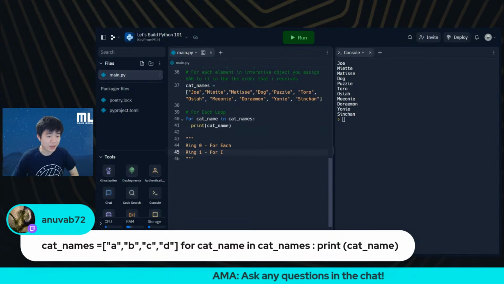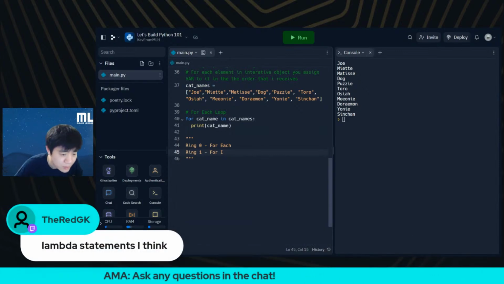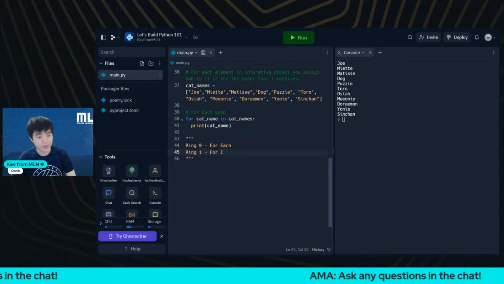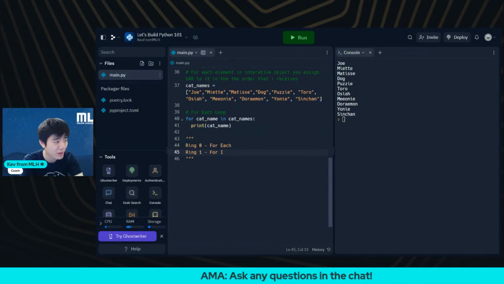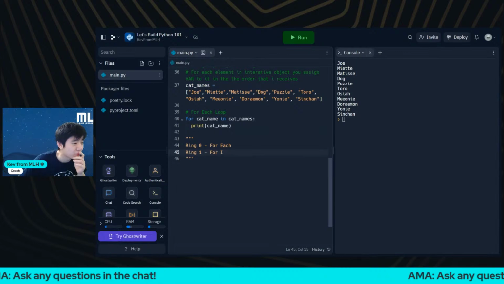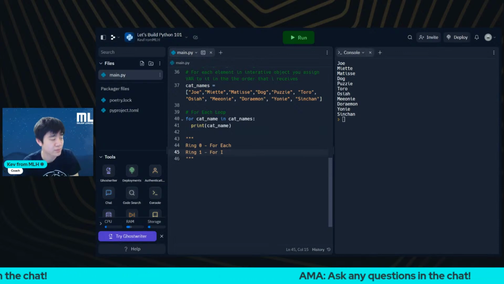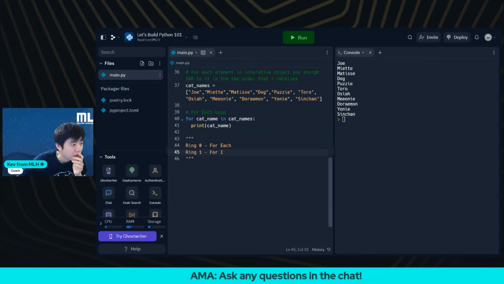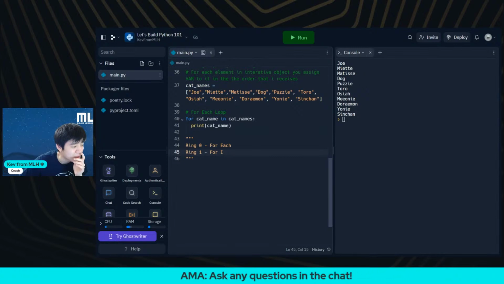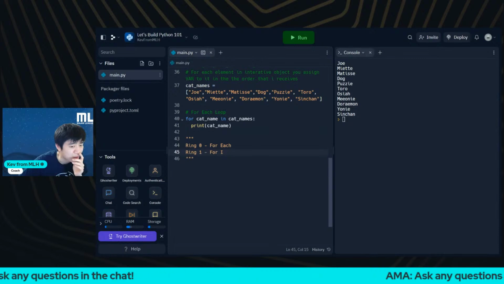It works. You can do a lambda statement. Maybe that might actually work. I haven't done that before. Let me check actually. Now I'm curious. Let me see if you can do this with a lambda statement. I think you're right? You would just, okay. Yeah, you could do that.